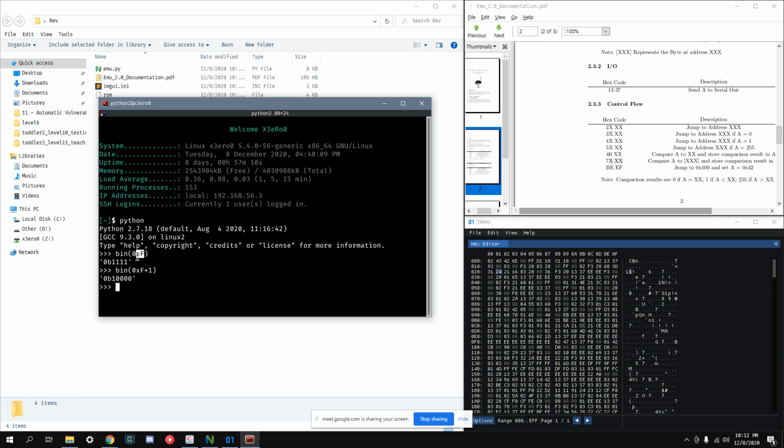What is 0xf plus 1 in hex? Hex 10. Okay, all right. So similarly, if you think about decimal numbers, the largest number that can be represented by one digit in base 10 is 9, right?